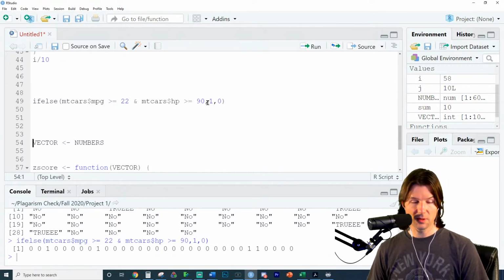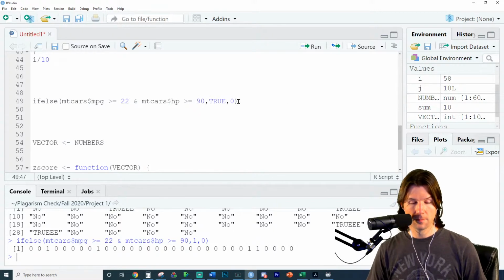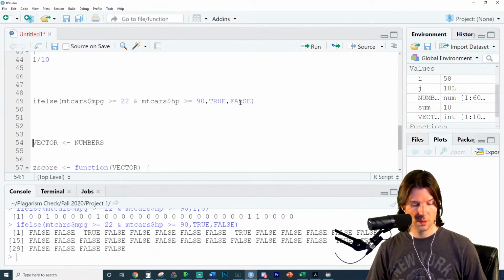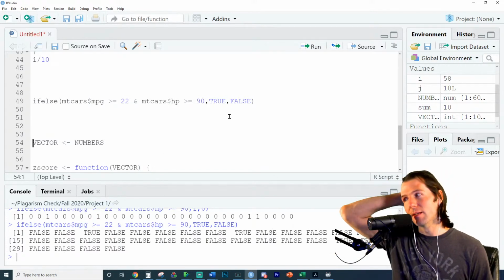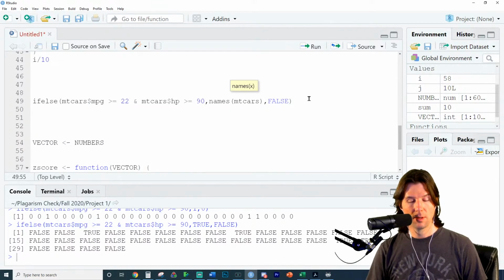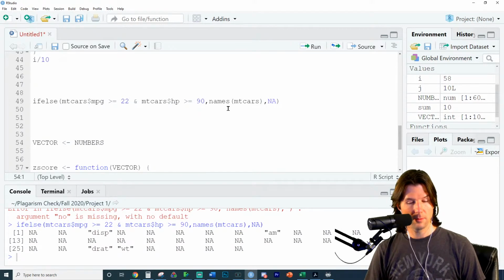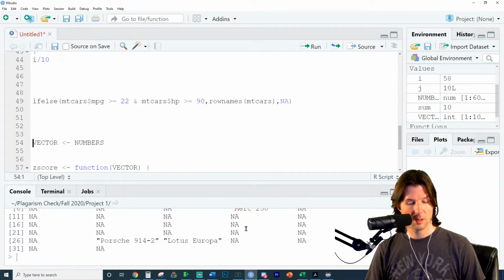I thought you needed to return the cars' names themselves. You could do that. If you need to return the cars' names themselves, you could do this. I've got a better idea. If it is true, then you want to return names of mtcars, and if it's false, let's try returning nothing. Wait, that's names. Oh, we want row names. Or row names. There we go.